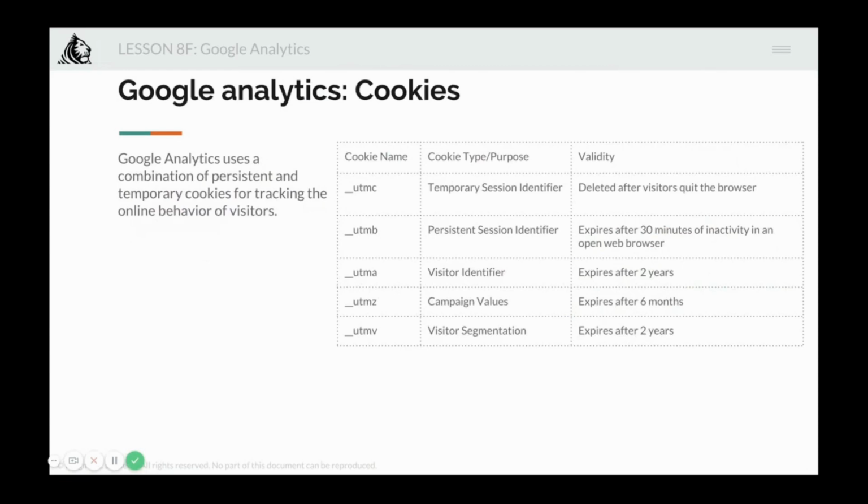So Google Analytics uses a combination of persistent and temporary cookies for tracking the online behavior of visitors. And you might have seen these cookie names also if you have ever done any kind of social marketing or any kind of link based marketing. So cookie names are underscore UTMC, UTMB, UTMA, UTMZ, UTMV, right?